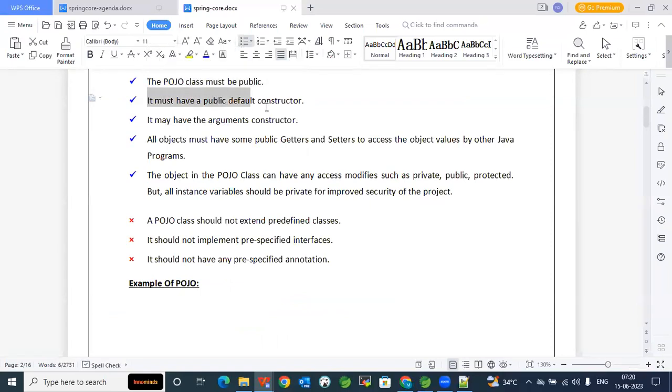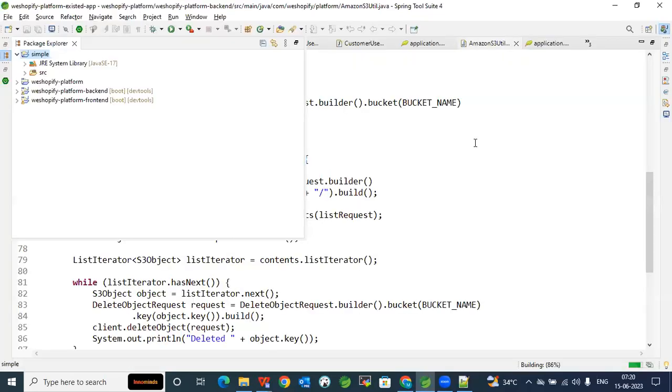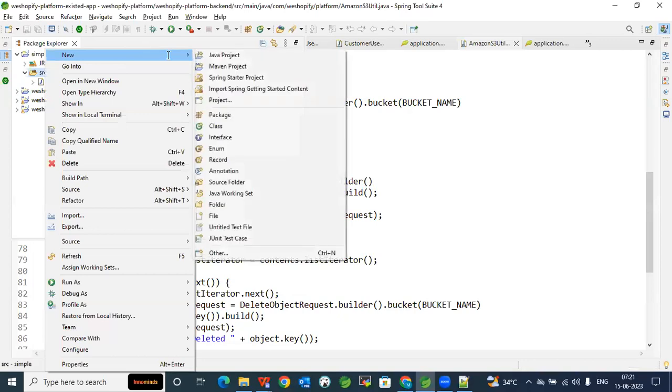Now see, the POJO class must be public. And it must have a public default constructor. And it may have the arguments constructor as well. All the objects must have some public getters and setters to access the object values by other Java programmers. So that means if we create an object for this class, those fields of the class must be accessed using the public setters and getters.